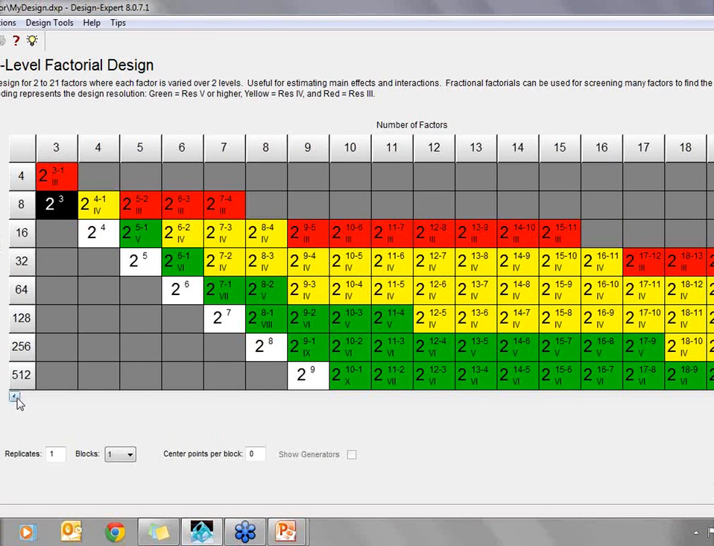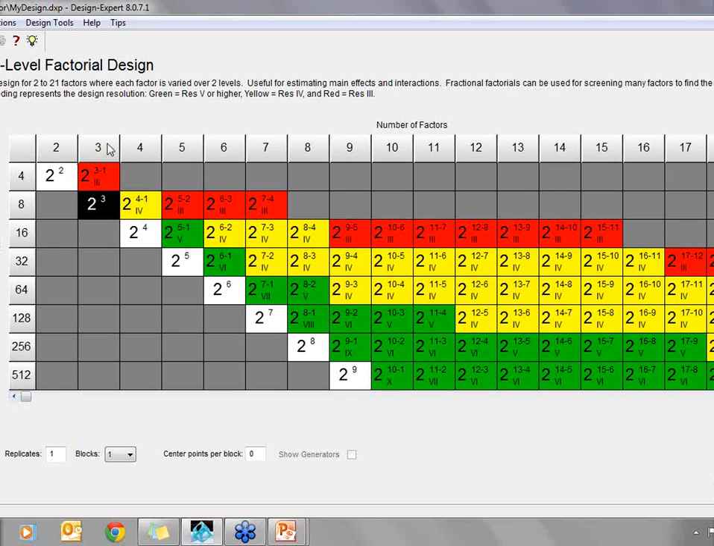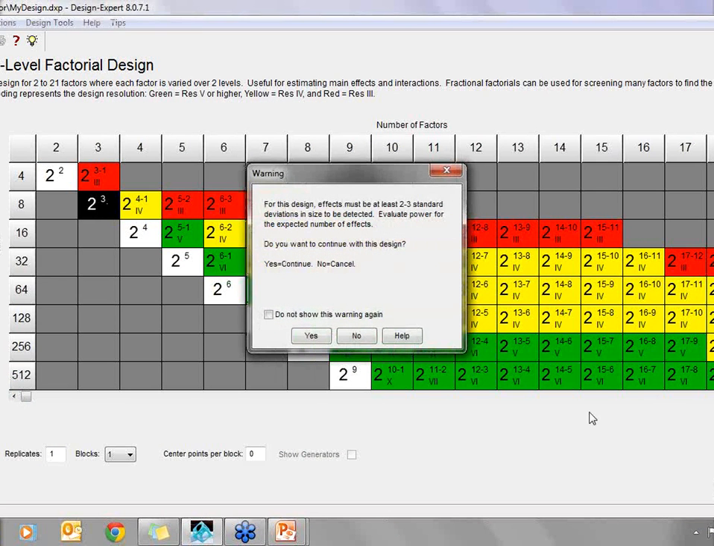Okay, so this is the opening screen of Design Expert. We had 3 factors and 8 runs, so we're selecting this 2 to the 3rd factorial design. And I'm going to go over to the bottom right-hand corner and click Continue. Oh, and I get a little warning message. It says, hey, this is a really small design. Effects must be at least 2 to 3 times bigger than the noise in order to be even detected with this design. Check your power. Do you want to continue?